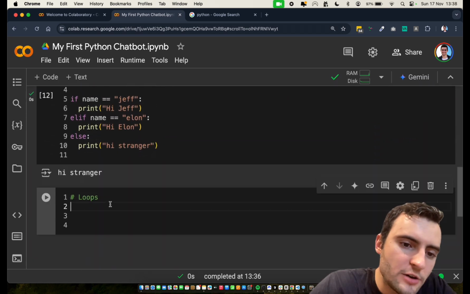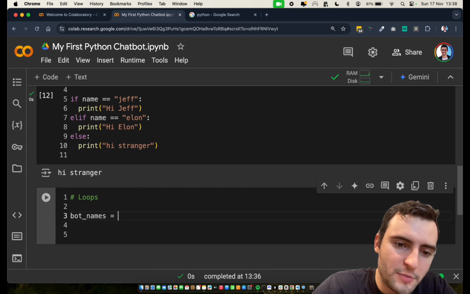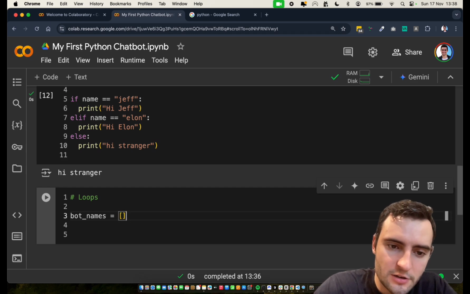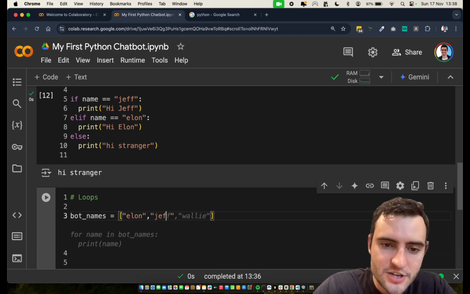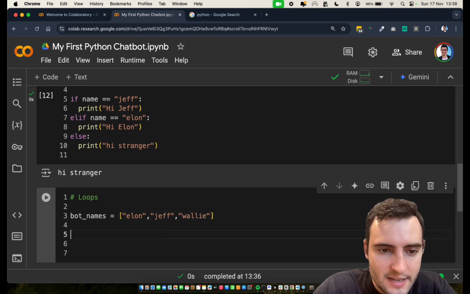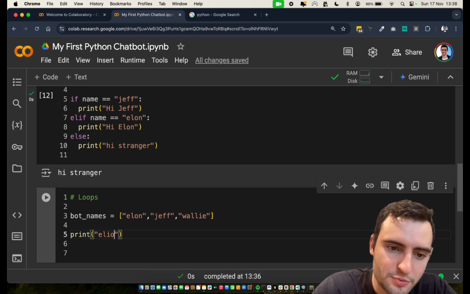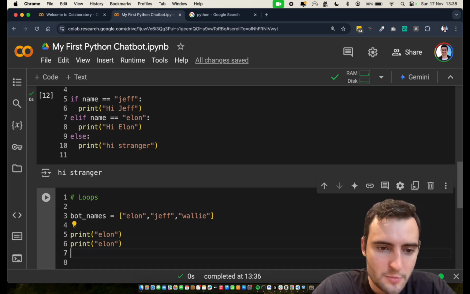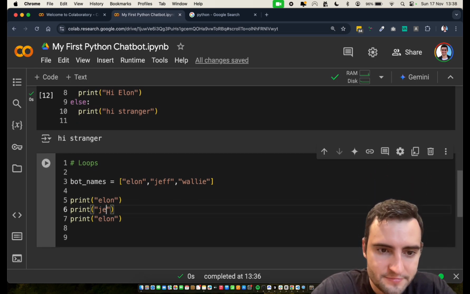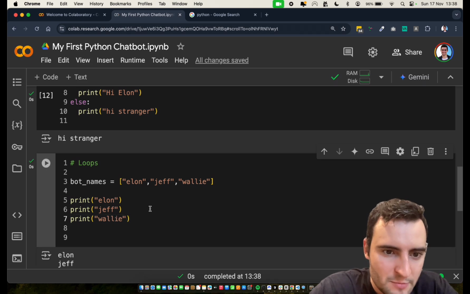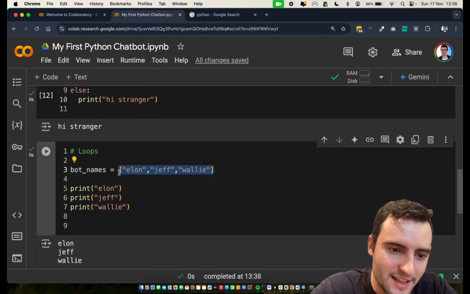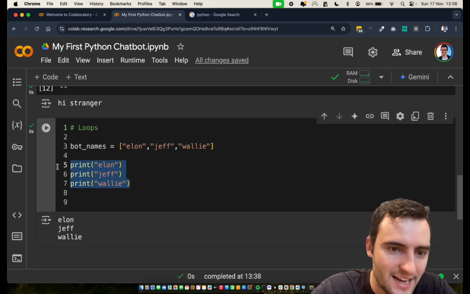But let's say that you want to go through the bot names, and we have one called Jeff, one called Wally. If I wanted to print out the names, I could do print Elon. I'm just going to copy this. Print Jeff and print Wally, right? But imagine that I have 100 things in here. That would take me a long time, 100 lines, right?